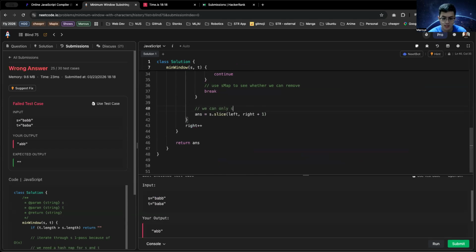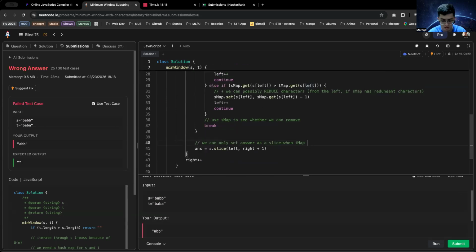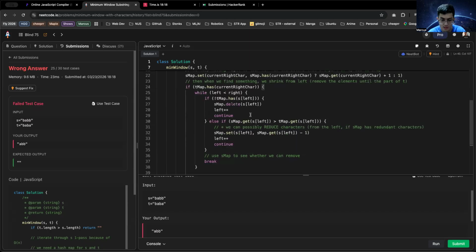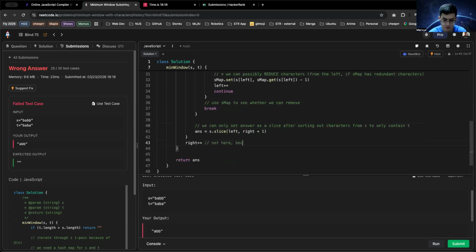So we can only set answer as a slice when tmap contains, after sorting out, characters from S that will only contain T. So all this is to resize the window. So if it doesn't include the character, right? Not here, because it does not include.